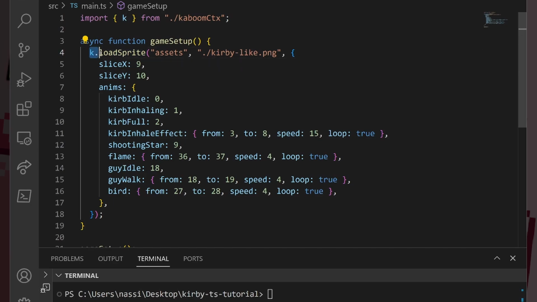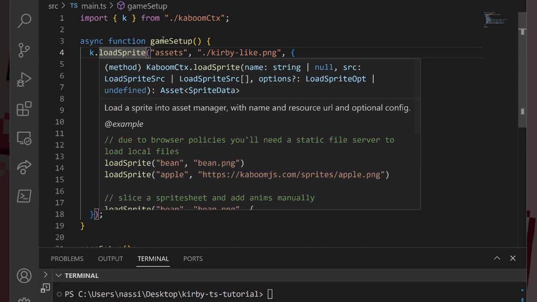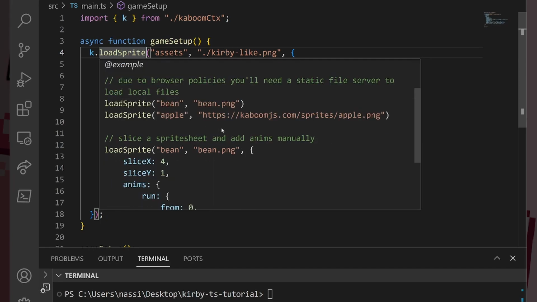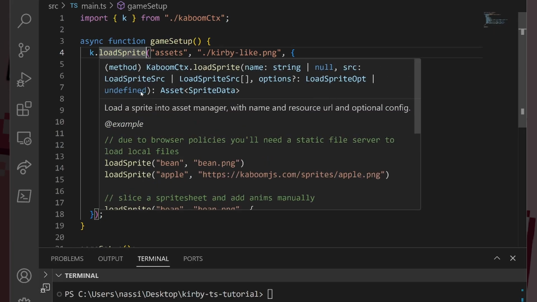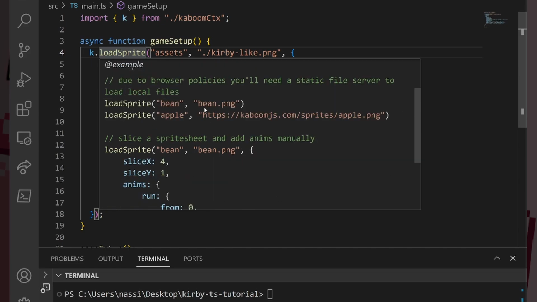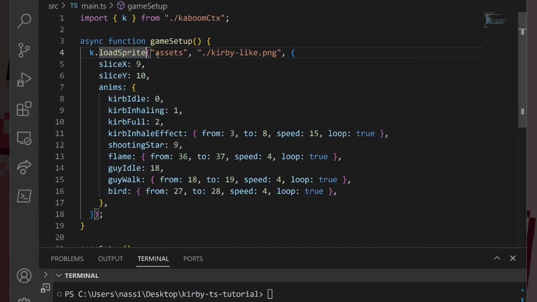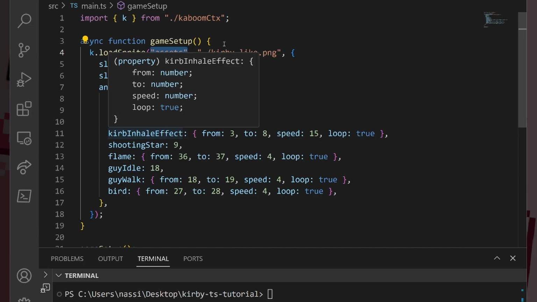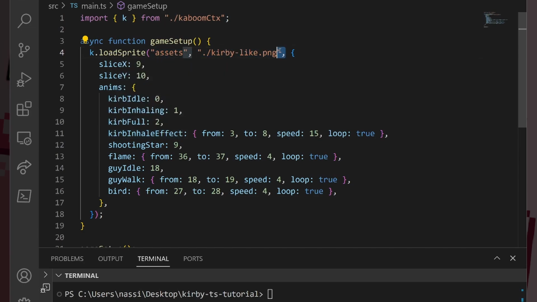Here, by using K, which contains all Kaboom functions and methods, we can use the loadSprite method. This is how you load sprites in Kaboom. And by the way, because you're using a bundler like Vite or any other bundler, you get some info on how to use the functions and examples, which is pretty handy. The first param is the name of the sprite, how you want it to be referenced in your project. The second one is, of course, the path to the sprite.